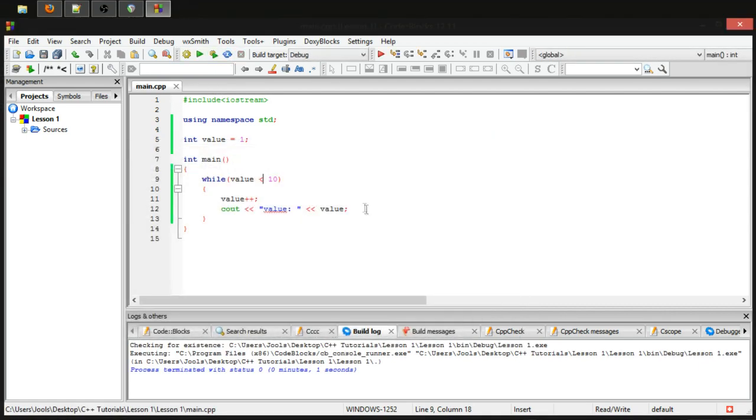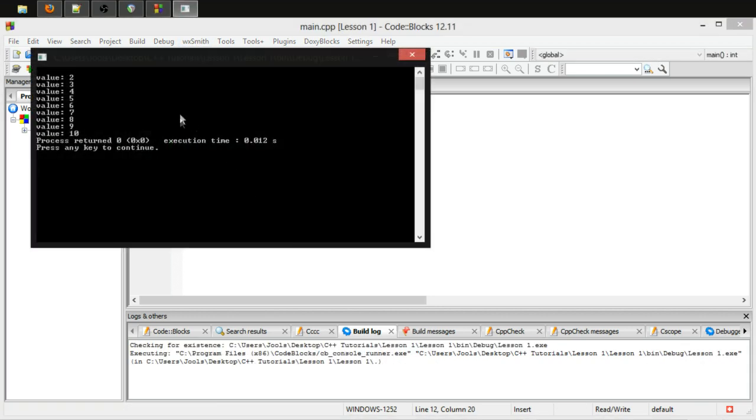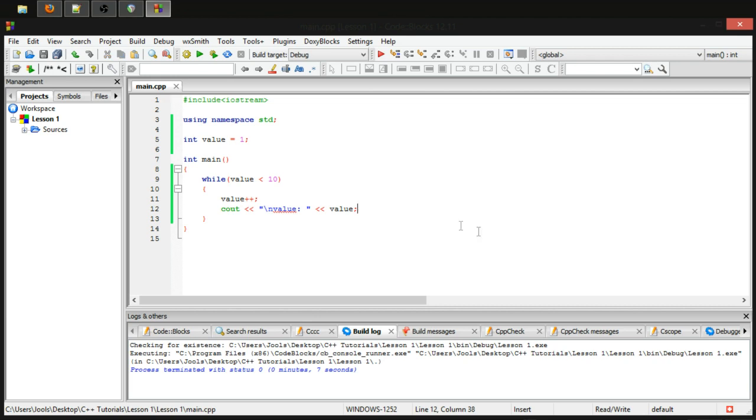Let's make this a little bit more readable by adding a line break. If you remember, it is \n, the line break character, when you are streaming in character data. So let's go for it again. And yes, this time we can see that it's gone value 2, value 3, value 4, value 5, all the way up to 10. So that demonstrates that it is indeed looping through this program multiple times.